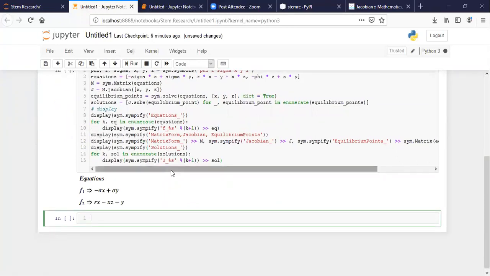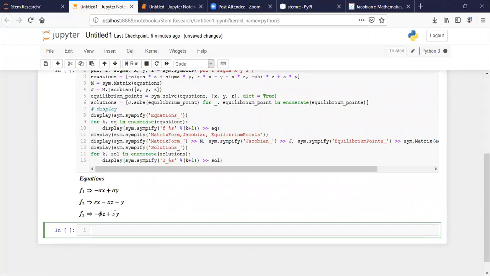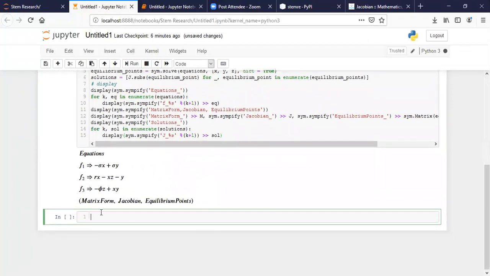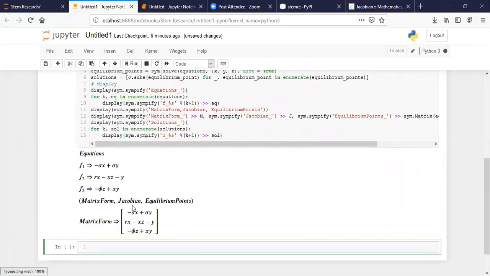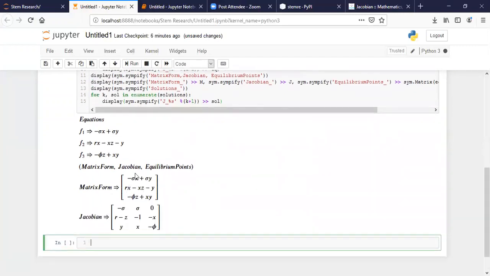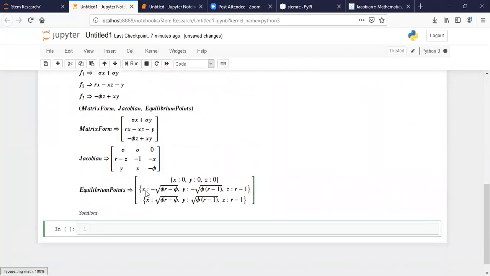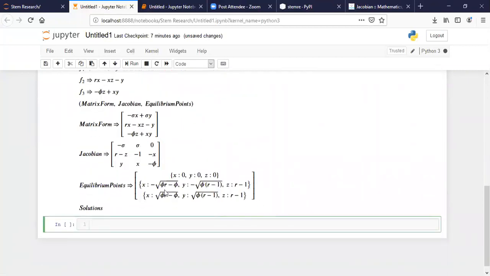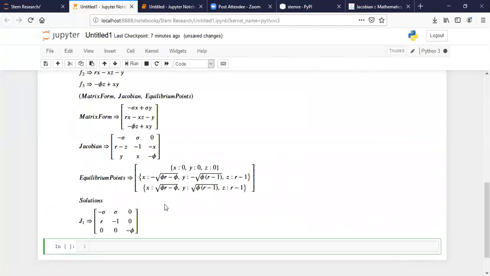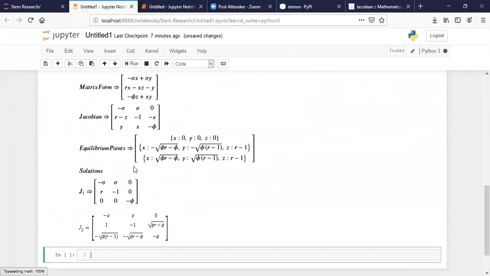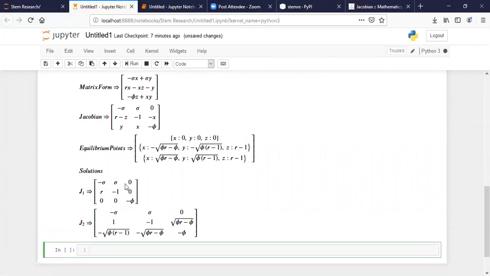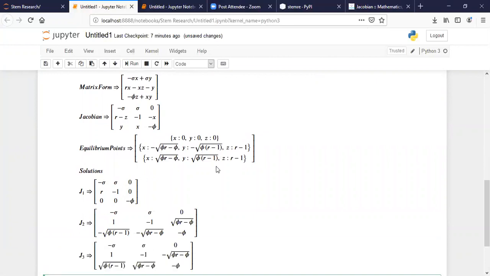So we get the results. First, it's printing the system of equations that you have entered. Then the next, it will print the matrix form, the system you entered in matrix form. It will print the Jacobian, as you can see. Then it will print the equilibrium points, as you can see here. Then you now begin to print the value of the Jacobian matrix at these equilibrium points.